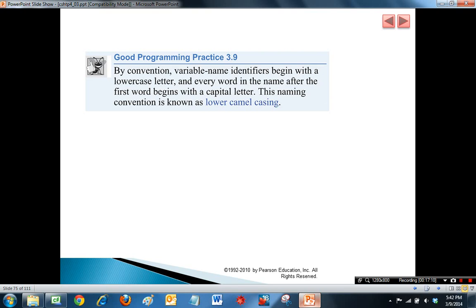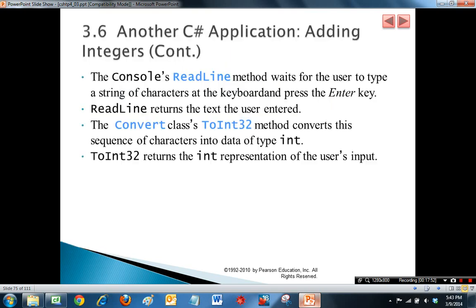Generally, identifiers start with a lowercase letter, and then if it's multiple words, each new word starts with a capital letter, and this convention is known as lowercase camel casing. We'll see an example of this in a second. If the first letter is uppercase, then it's called uppercase camel casing or Pascal casing. In this program, we are going to follow the most common lower camel case, where the first letter of a variable name is a lowercase letter, and we alternate the cases to indicate the words that make up the variable's name.